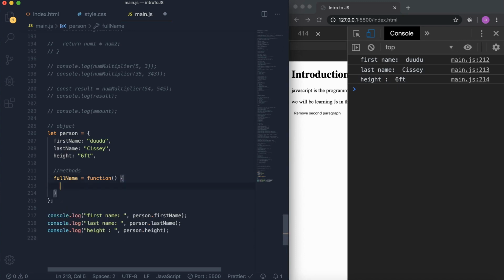All right, so I can say return, and I'll say this. This keyword, hopefully we'll look at it in detail, but when I say this, I mean this person. So when I say this.firstName, I mean person.firstName. And I can say this.firstName plus an empty space. What I'm doing here is called string interpolation, where you join a number of strings together. So this.firstName is a string.